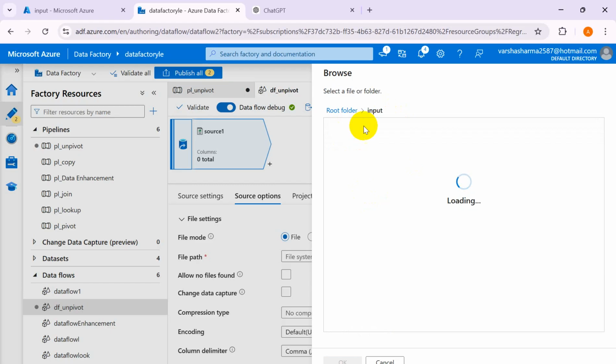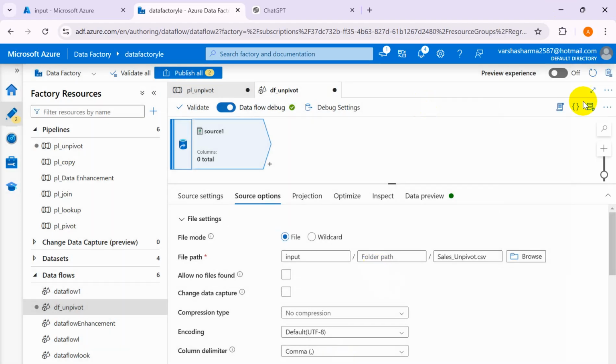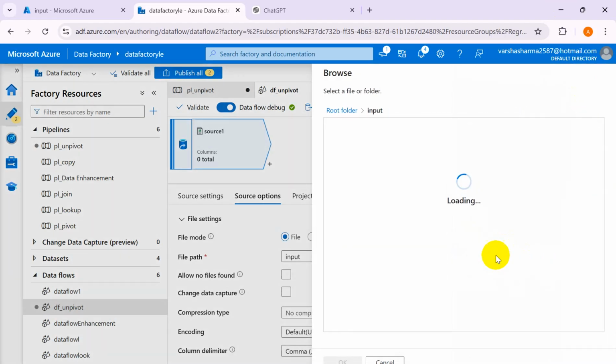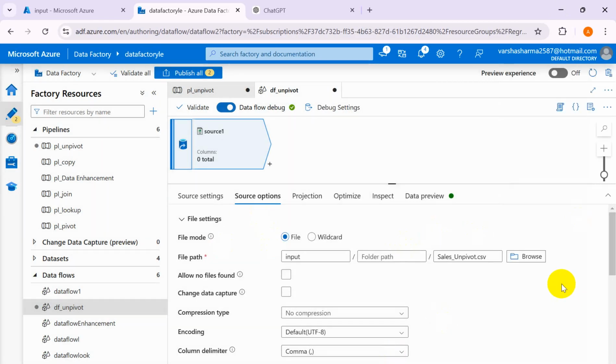So I can go to import container, and this is my CSV file. This is UnPivot. Okay. I can hit on OK. And if you want to check once again, okay, that's fine. So we have selected the file.